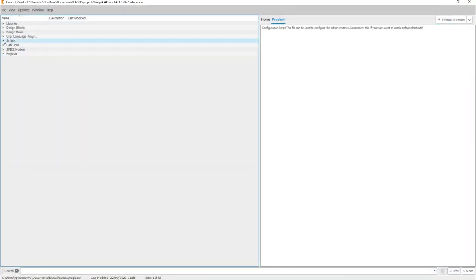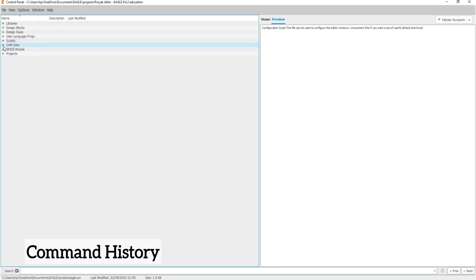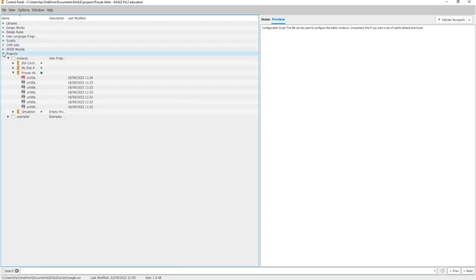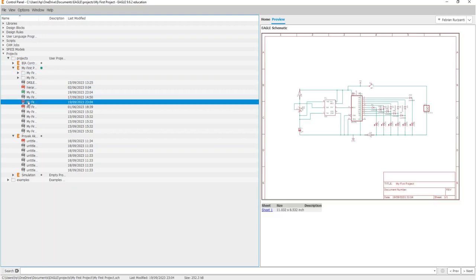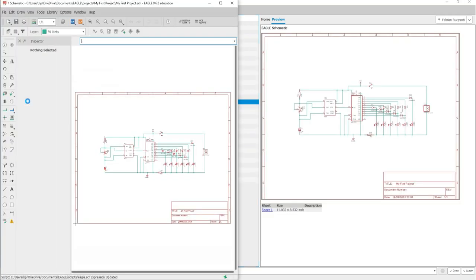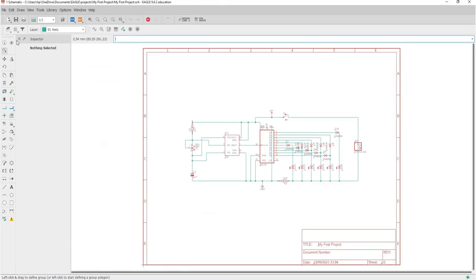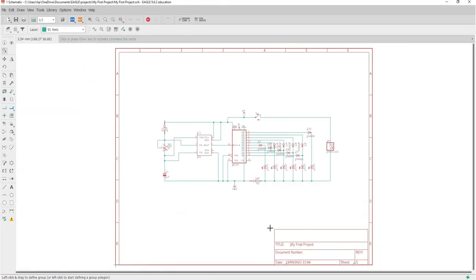The next tip is command history. When you create your schematic design in the Eagle schematic editor, you will notice that beside the Add Part icon, there is a small arrow.